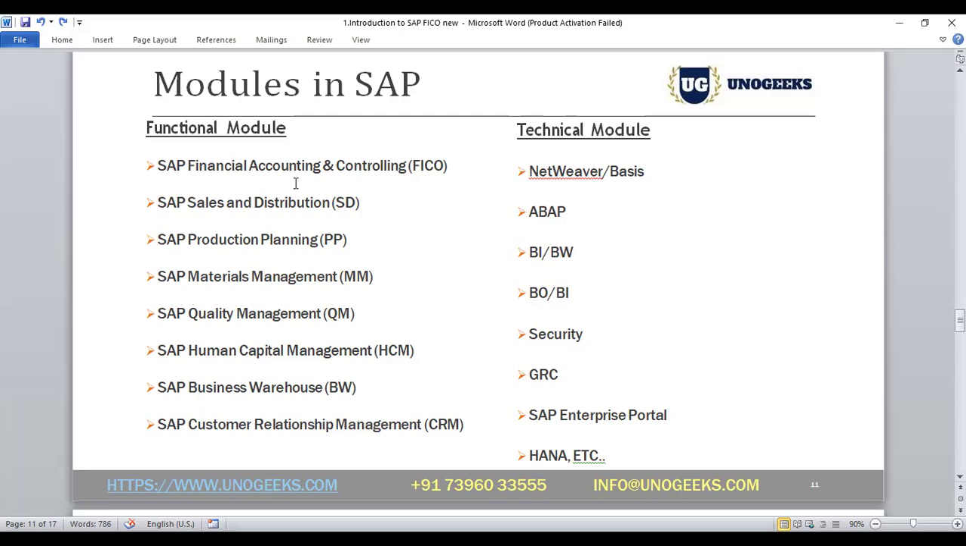Then you have the sales and distribution module, SD, which is related to the marketing department. Then you have production planning, and materials management, which is the purchase department. Then you have quality management, and human capital management, which means the HR department in your company. Clear, everyone? So this is the difference between functional and technical. The big difference is that in functional, you don't need to do coding. Clear? Should I go to the next topic?